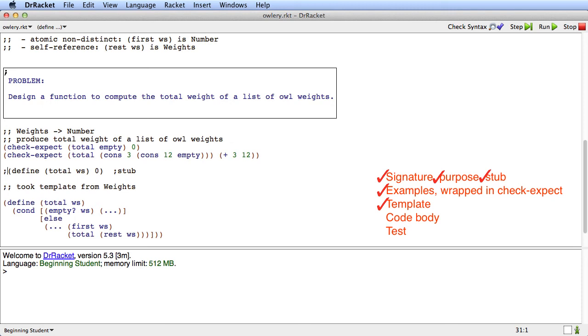Basically, whenever we have a template, the next step is to try to fill in the dots, using the purpose, the signature, and the examples to tell you what to do. Well, we know we have to produce a number, and it's the total weight of a list of weights. And the first example makes it clear that if the list is empty, the weight is 0. So this set of dots here is just going to become 0.